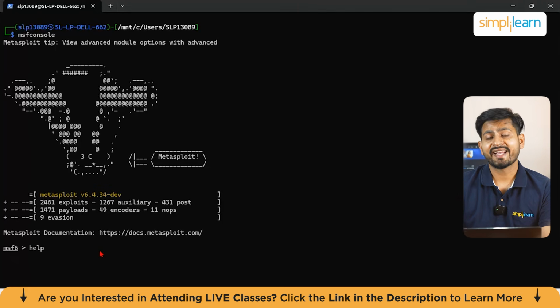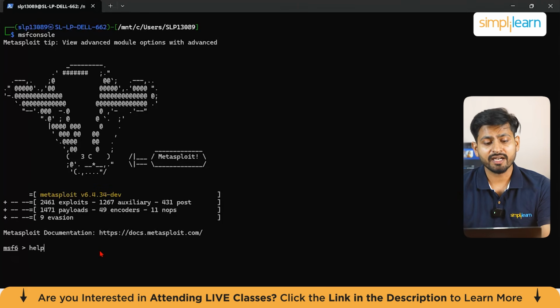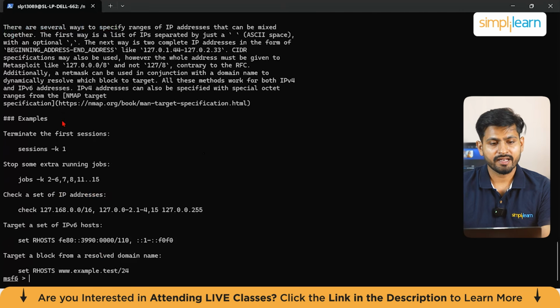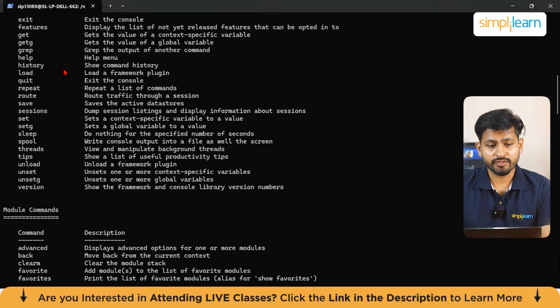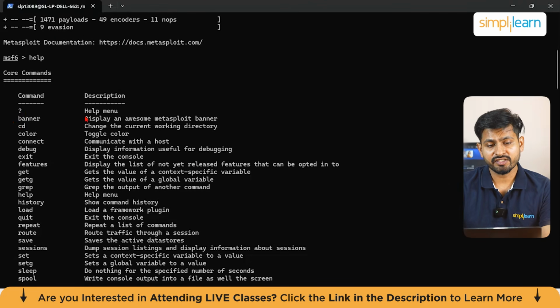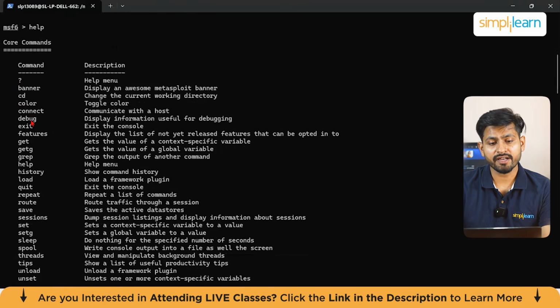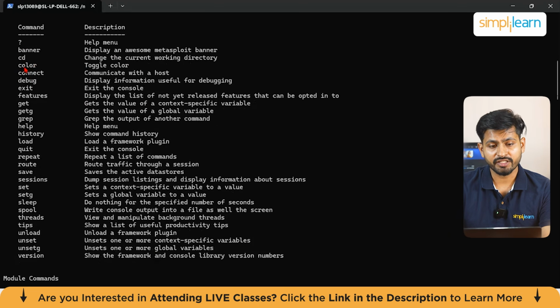Now type the command help to know the available commands all present over here in Metasploit. So press enter and you can see all over here. There are a lot of things which you can see. This is for the help menu, this is for the banner, this is basically for changing the current working directory. Then for changing the color, there is a color command.